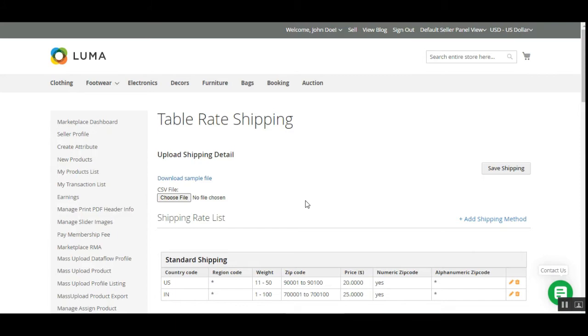Also note that for example, if there's only one seller product in the shopping cart, and after that, if the condition set by the seller, like the product weight, zip code, country, and the rest of the things match, then all of the table rate shipping methods would get displayed at the time of checkout to the customers. So basically you should keep that in mind.